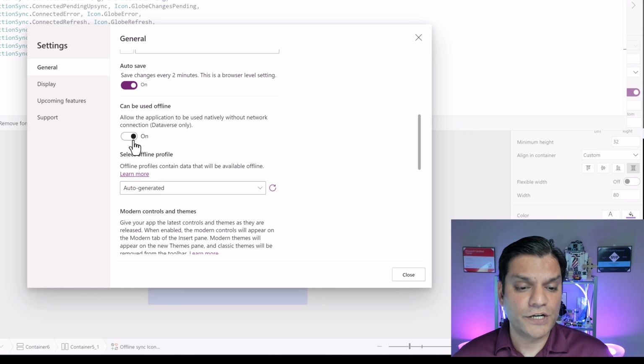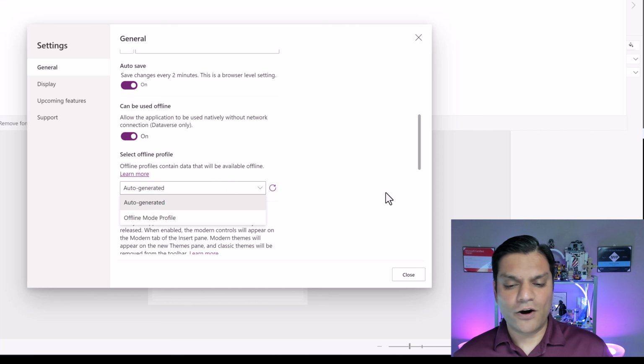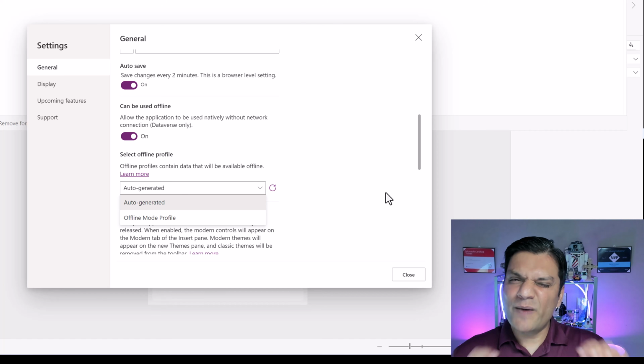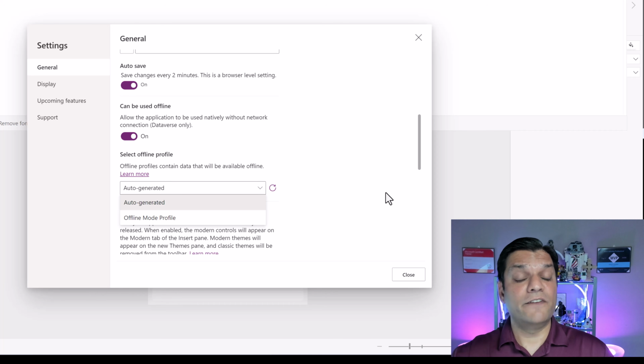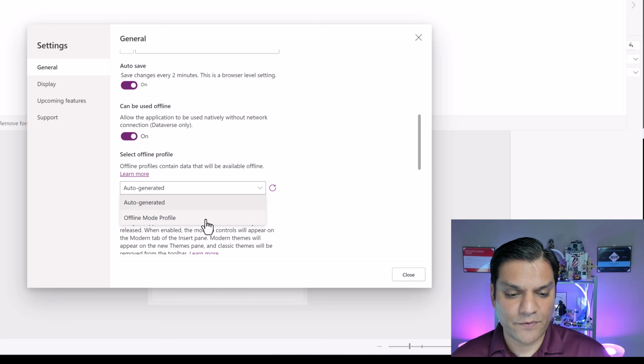So I'm going to turn this on, and then the select offline is auto-generated, but I'm going to select our offline mode. By the way, you see this auto-generated? That is why in your offline profile, you might already have that one default profile with some kind of GUID or something. My recommendation is don't use that. Create a fresh new profile, which is what you and I just did. And that is the one that I'm going to select.